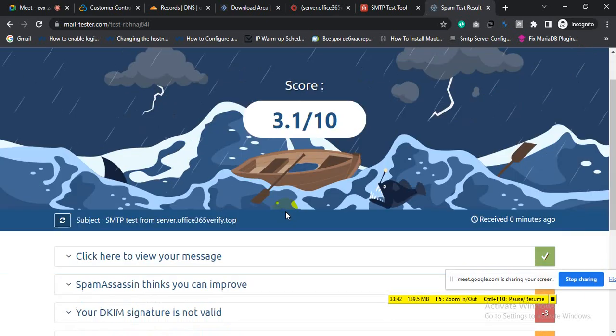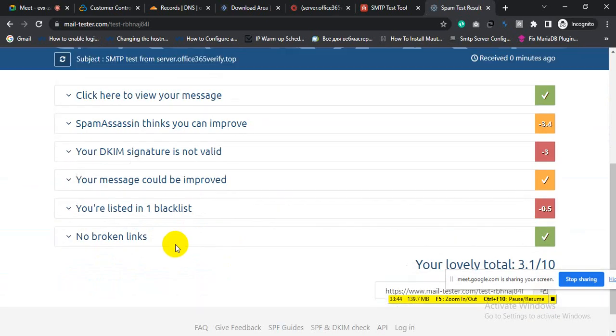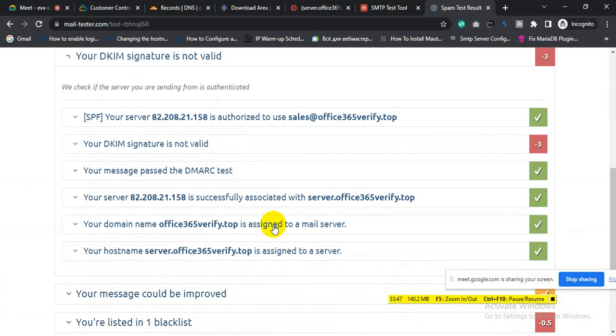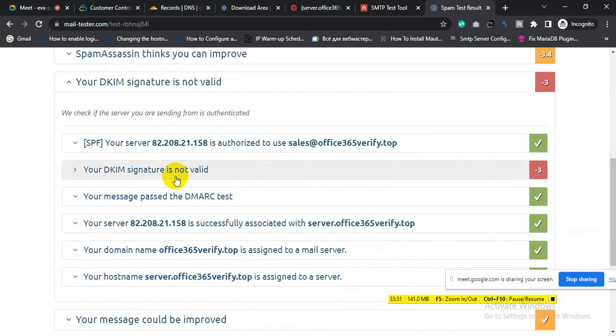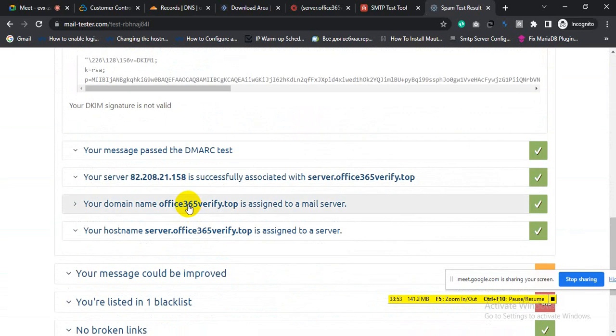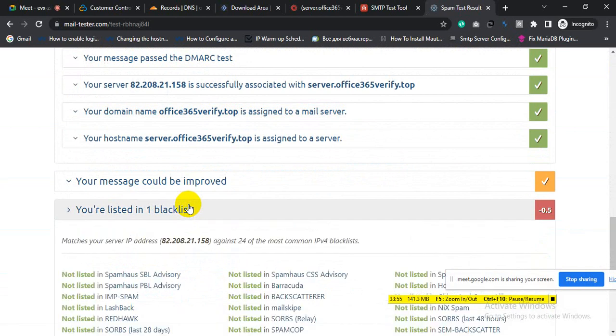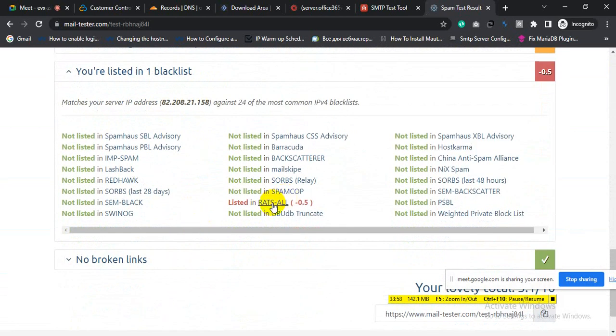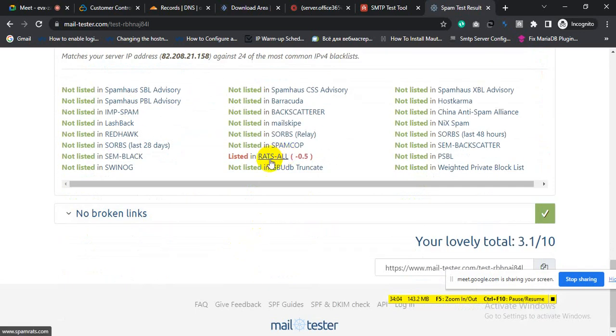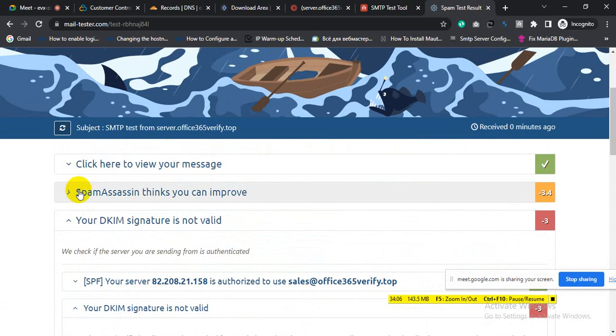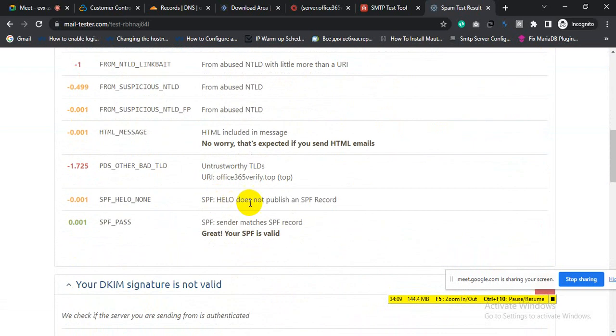3.1 out of 10. Let me check what the issue is. DKIM signature is not valid. SPF okay. DKIM signature is not valid. You are listed in one network in Reds all. Your IP is already blacklisted in Reds all, and spam. SPF hello none. Let's fix this.